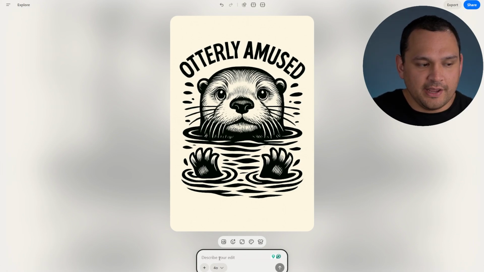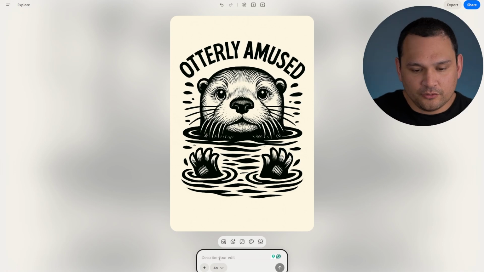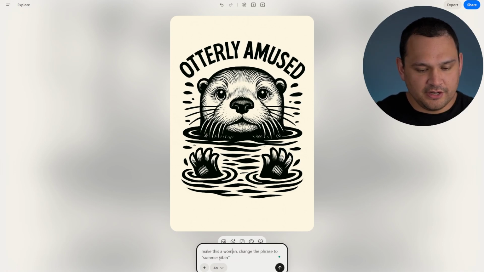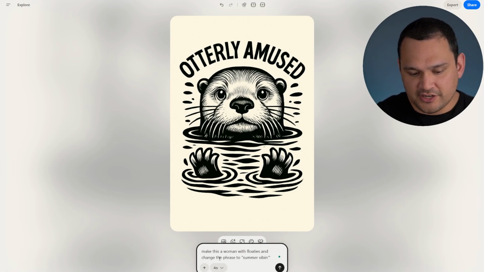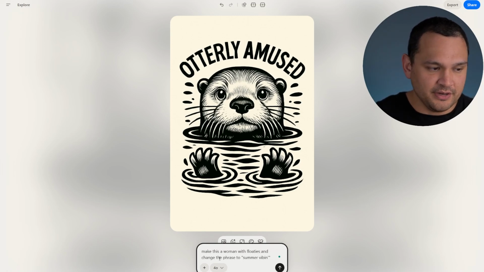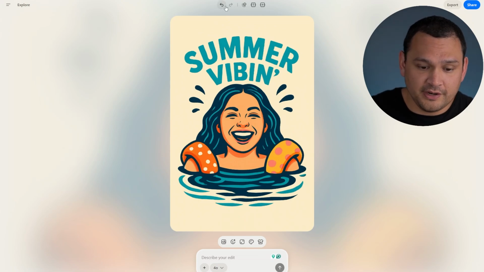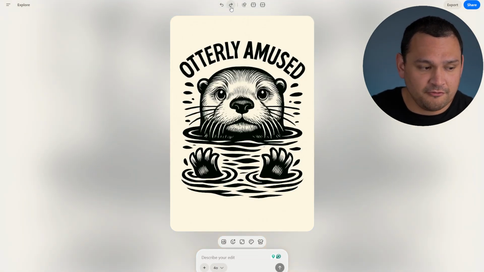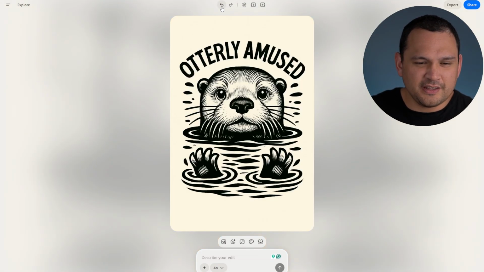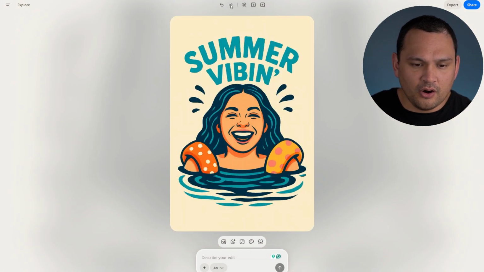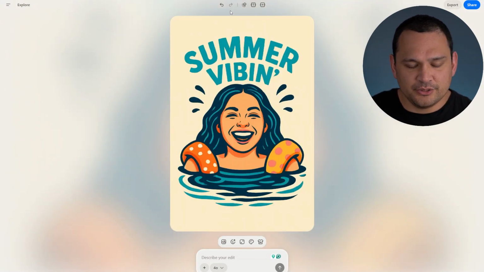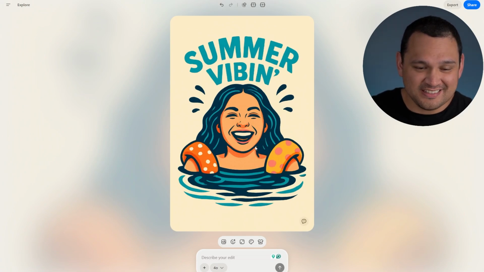So let's ask for a more complex swap out. So now we are changing 2 variables. We're changing it to be a woman with floaties, and we are changing the phrase to summer vibin'. Okay, so this looks pretty good, but it does not have the same feel, which is something that I've noticed as I've experimented with it. The further along we get into the alterations, the more the design style changes.